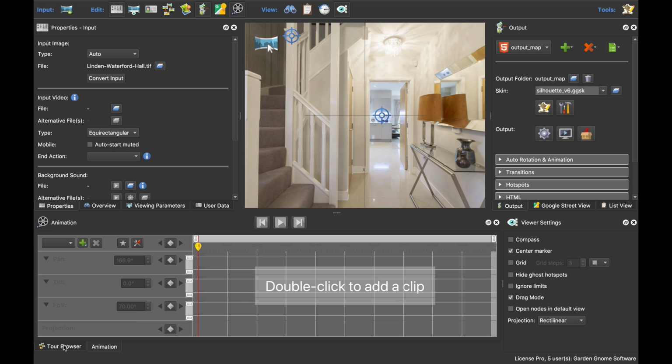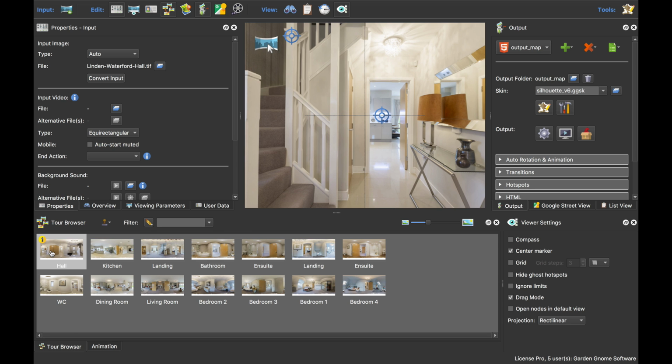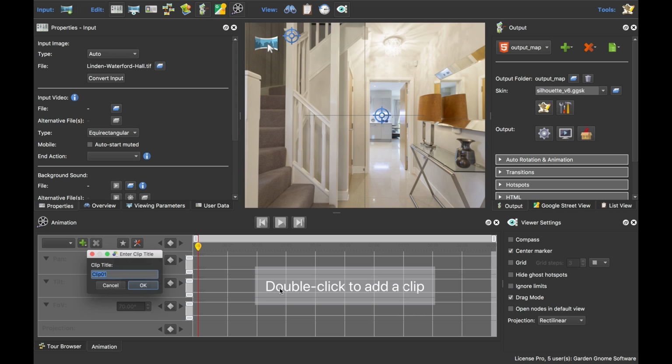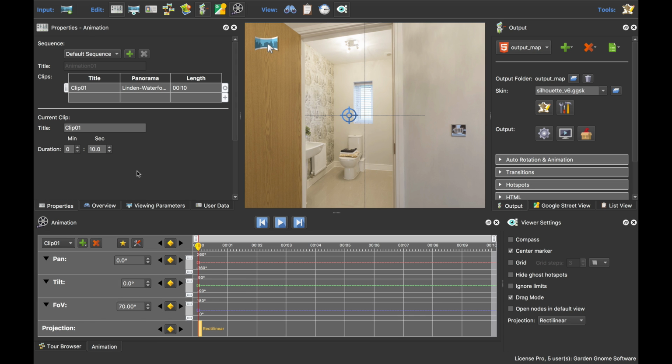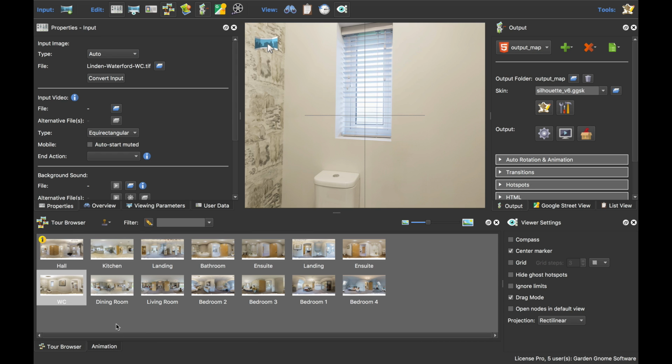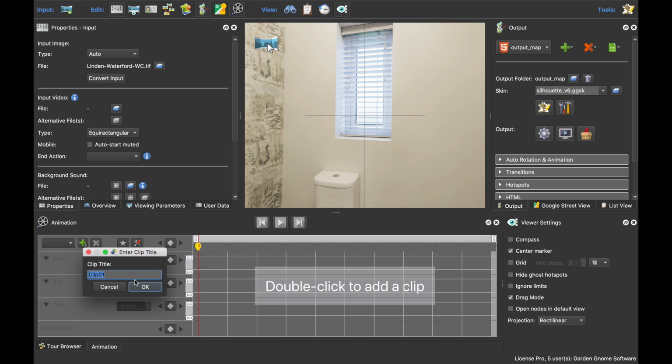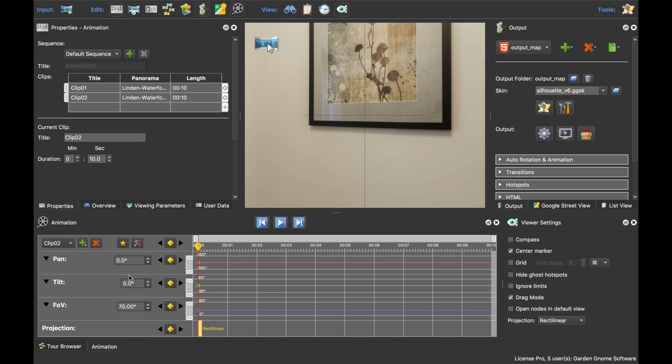But what I want to do is bring your attention to is we'd click on the tour browser, select animation, double click, add a clip, go back to the tour browser. I'm just going to select another animation, call it clip 2, and add a clip. The reason why I'm showing you this is, apart from the change visually and position, we've got this new sequence. We can have more than one, if you like, clip sequence within the same panorama or the same virtual tour.